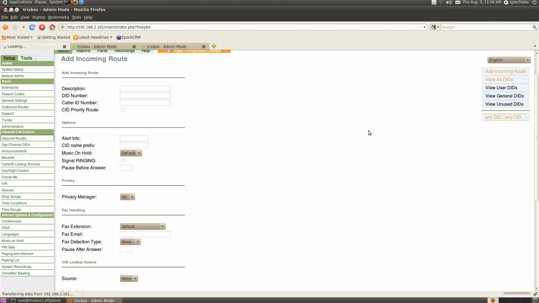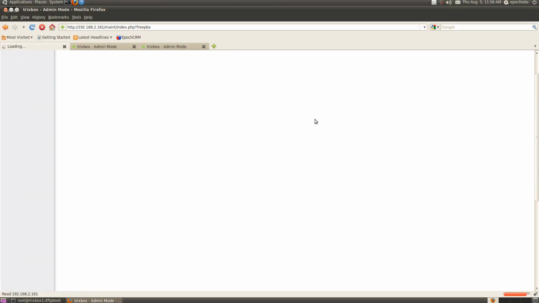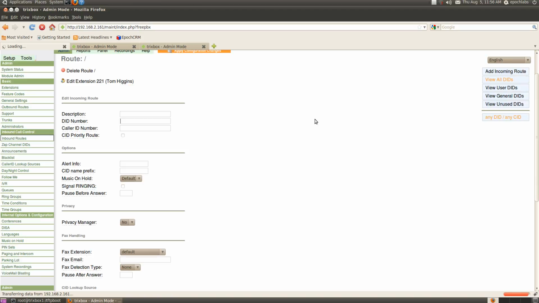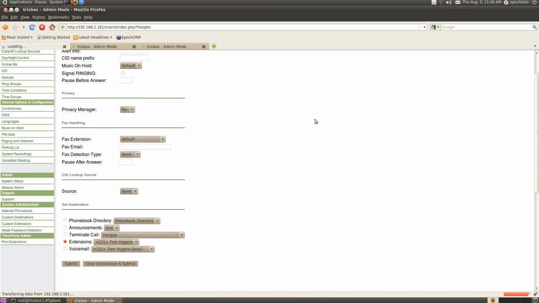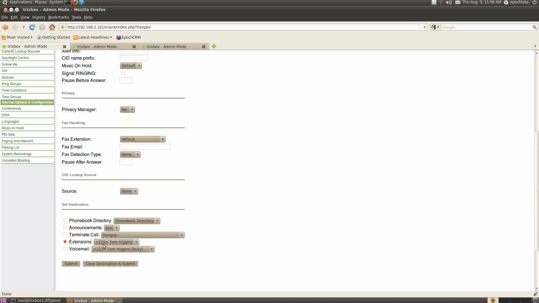When that's loaded, in the options down at the very bottom, we get to choose the destination. As I scroll down, we'll be able to see that information come up. You can see currently it's going to extension 221. What I want to do is send it to the announcement of test. So I'll click on that, then click on submit.